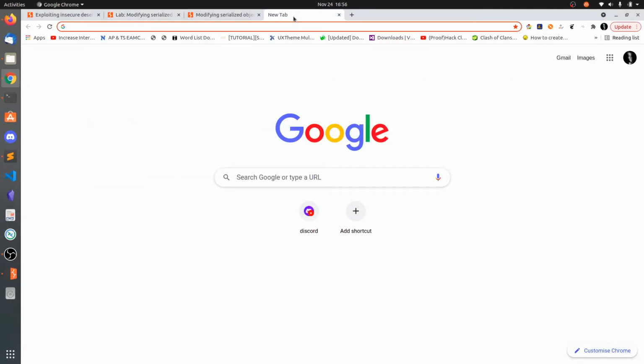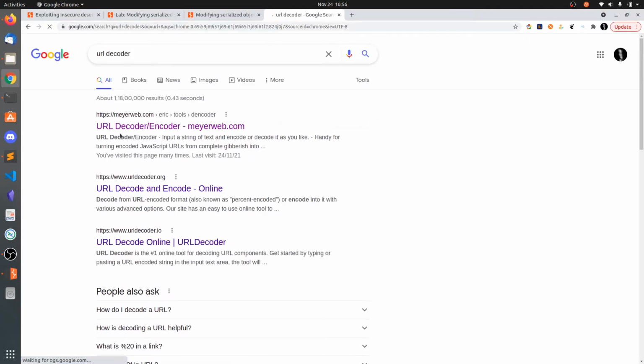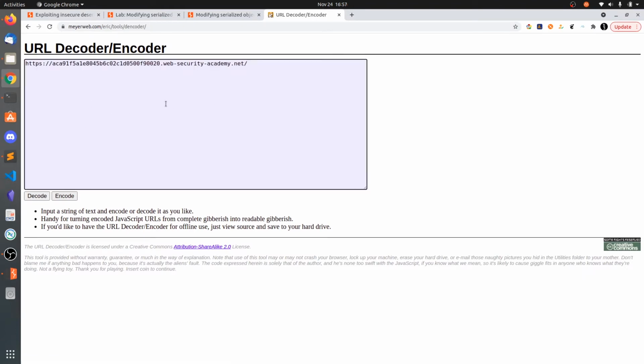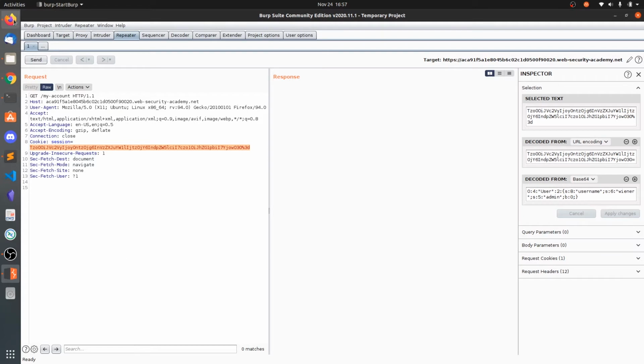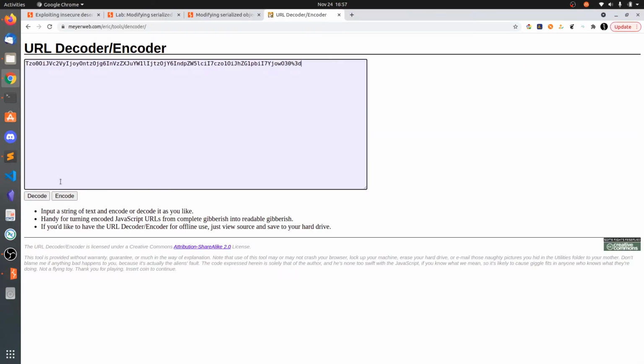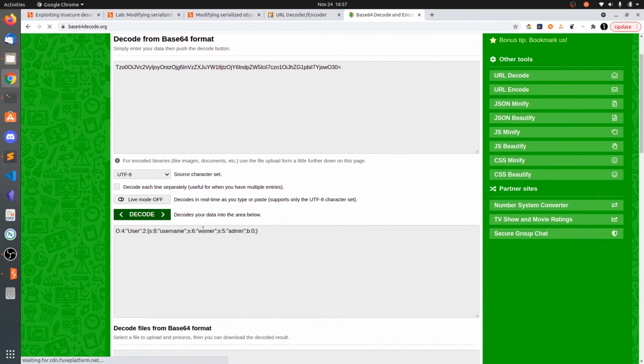easy visual appearance, we'll go and say URL decoder in the search bar, paste the contents here and click on decode. Now you can see the last one is an equals sign, so most times it could be a base64 string. So paste here and click on decode, and now you can see this is the actual data that is being serialized.